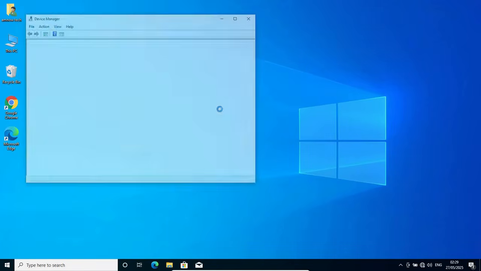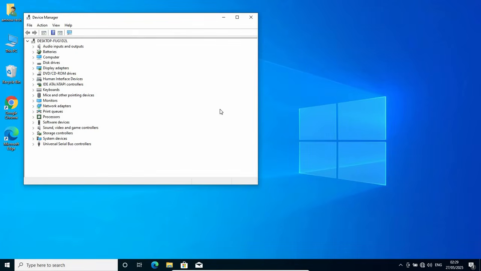Right, once Device Manager opens, on your keyboard at the top left side, press the Tab key. Just one tap and it pops up on the options. Now use your arrow keys once again, down and up, and move down to Mice and other pointing devices.